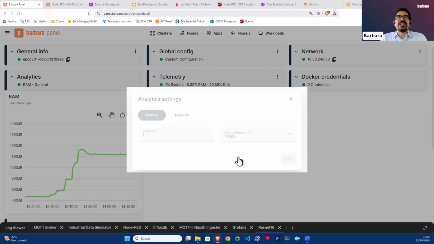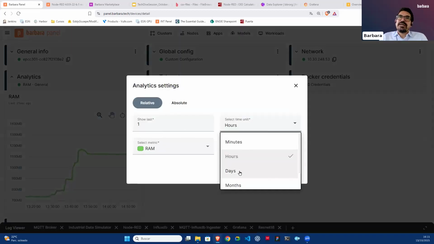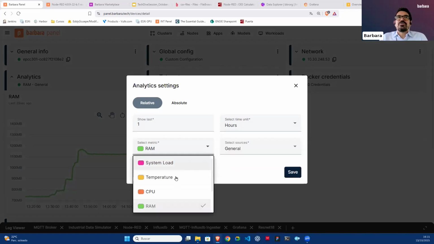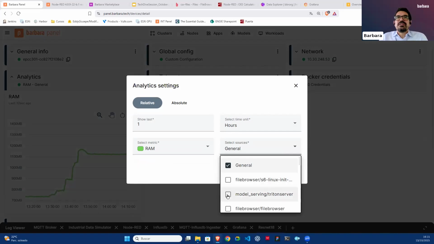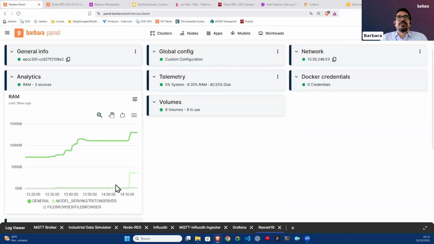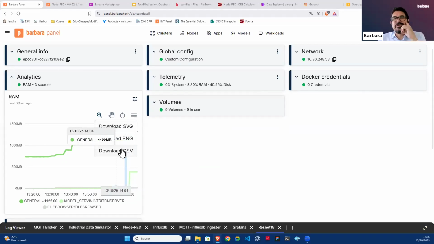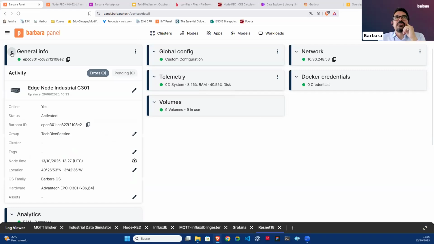So for example, we can check the last hour, and instead of showing the RAM consumption, I want to see the general consumption, but also this Triton server and this file browser, these two processes. So I can do that, and I will see the information of the three processes separately. And I can now download this information if I want to in CSV or image or whatever. I can see the general information of the equipment.